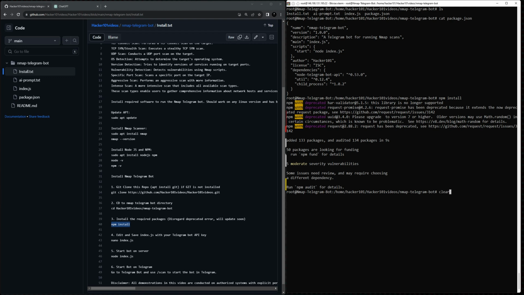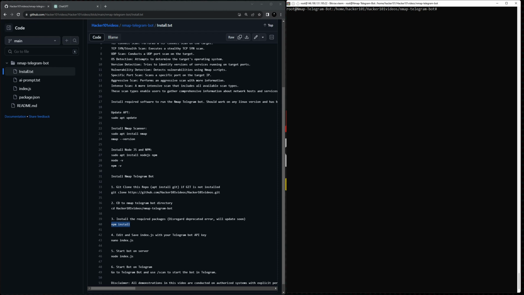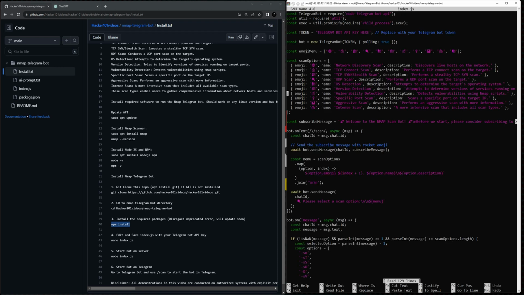So let's hit clear. But you can disregard those deprecation warnings. It's not going to stop your bot from working. All right, so the next thing you need to do is do an ls, and we need to edit the index.js file. So do nano index, or you can use vi, and we need to put our Telegram bot API key right here. All right, this is where you went to BotFather.